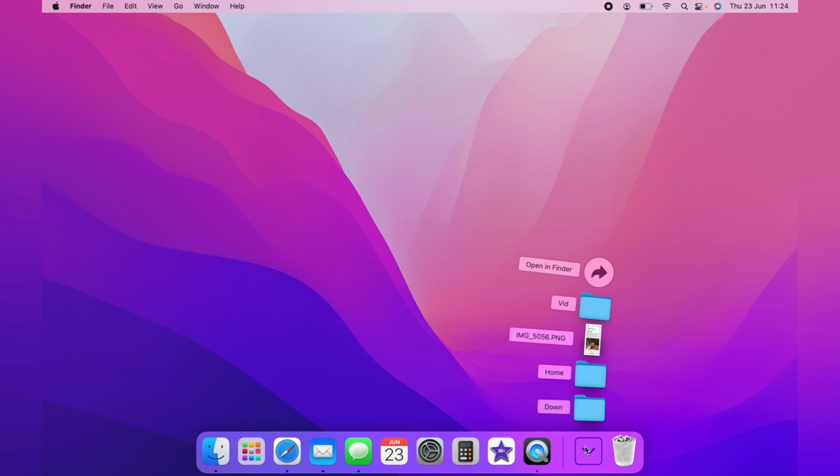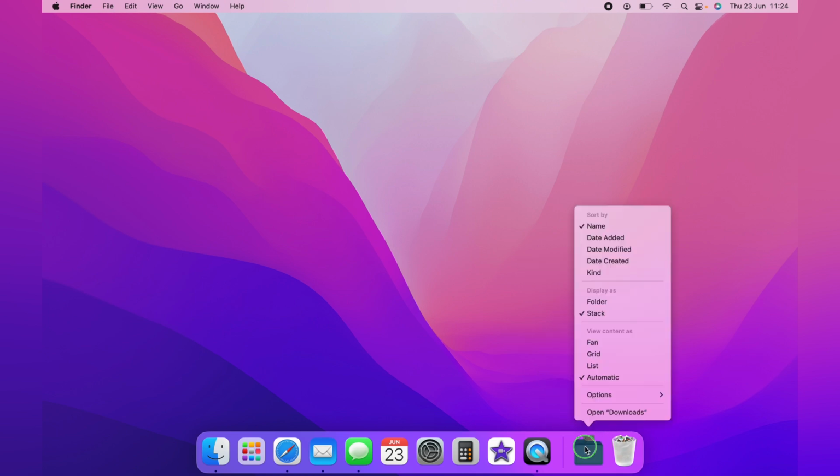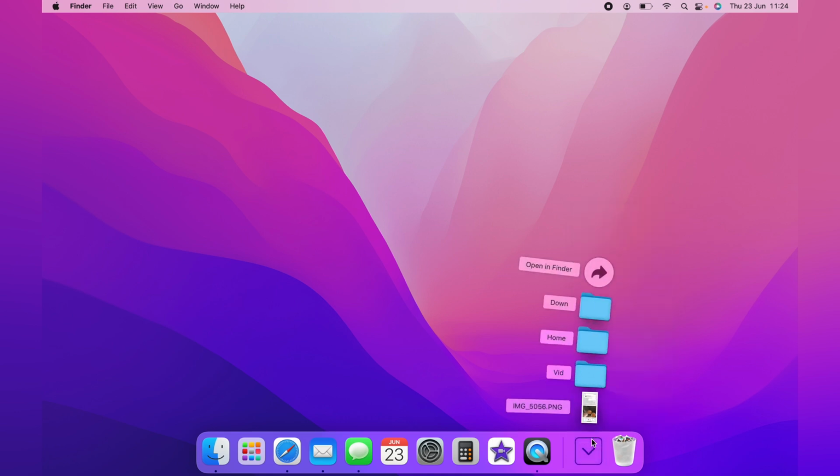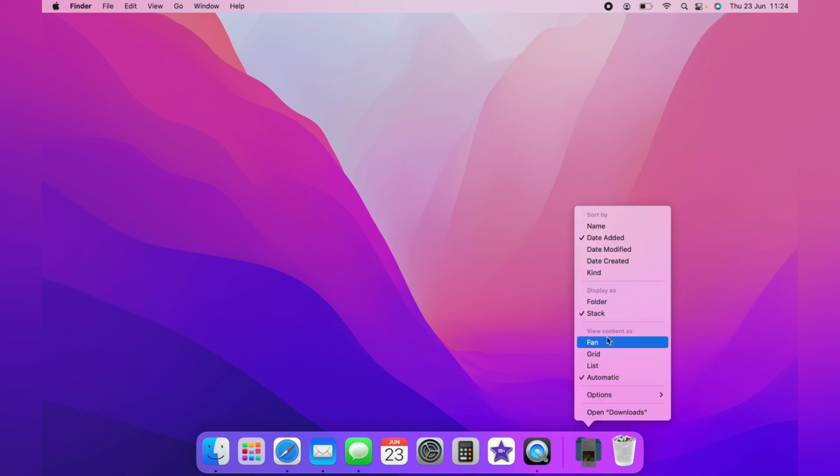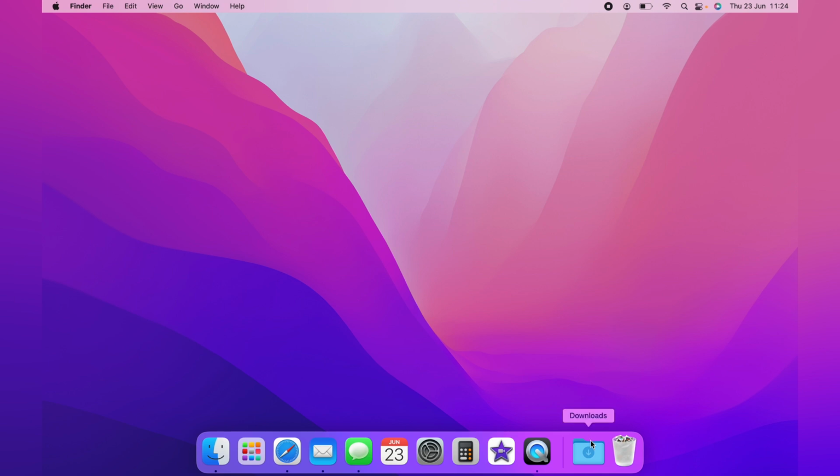You can also change the look and feel of how the Downloads folder appears. You can sort the files by date, for instance, and this will show the earliest file first. You can also show it as a folder like this. I prefer a folder than stacked.